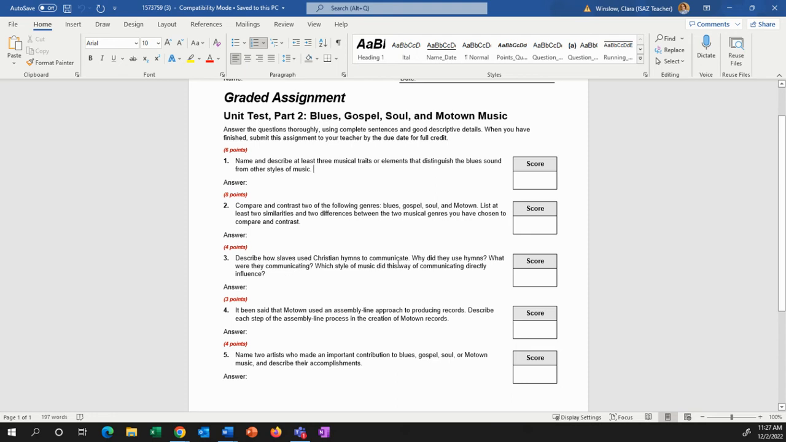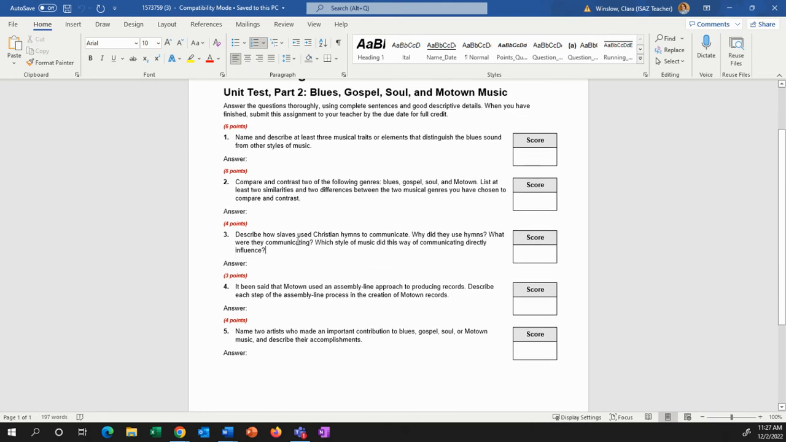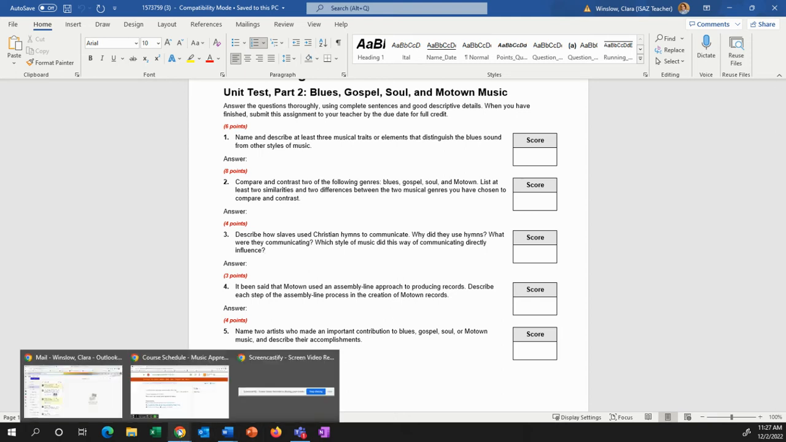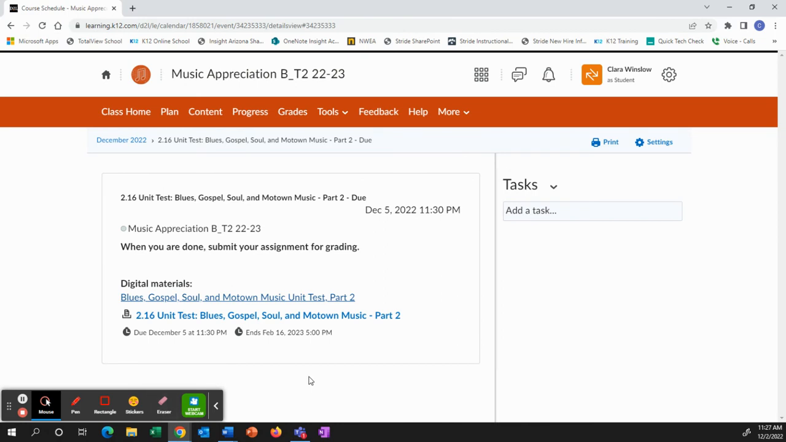This is more than just one question here. Describe how slaves used Christian hymns. Why did they use them? Were they communicating? Which style of music did this way of communicating directly influence? This should say style or styles because it may not only be one. Hint, hint. So make sure you're answering all of those questions. Same thing here. I'm not going to go over all that. I think you will understand. I just want to make sure people know that if you want the full credit, you need to make sure that you are answering all of those questions.